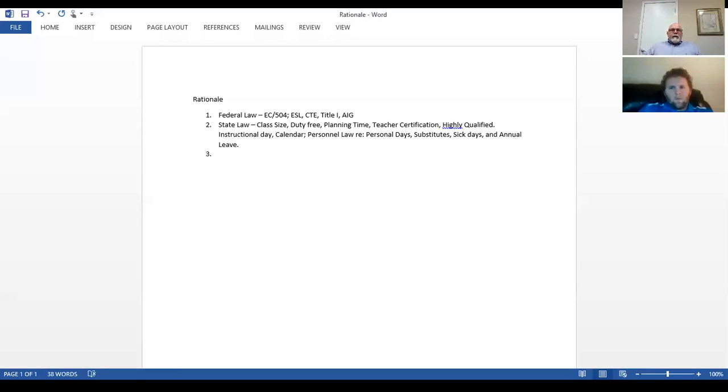So those are the kinds of things that state law addresses. Again, it gets back to class size. There are limits, and it's different for elementary than it is for middle, and different for high school. Duty-free time, planning time, how much planning time you get a week. It speaks to teacher certification, especially in high school. It speaks to highly qualified, how long the instructional day has to be, how many days are in the calendar.